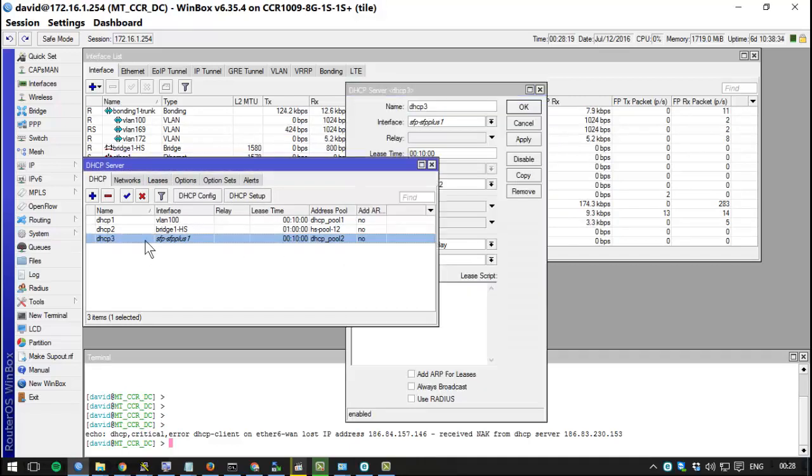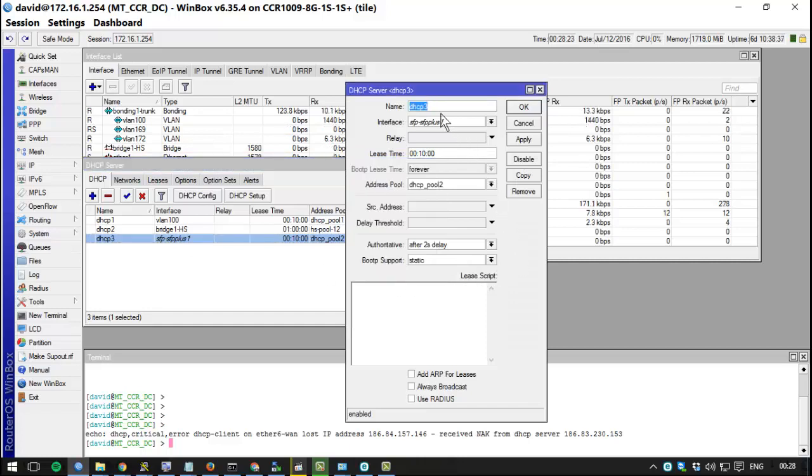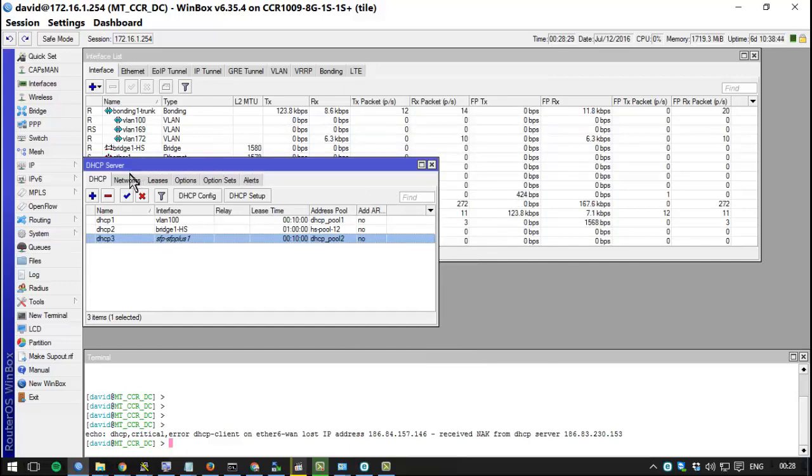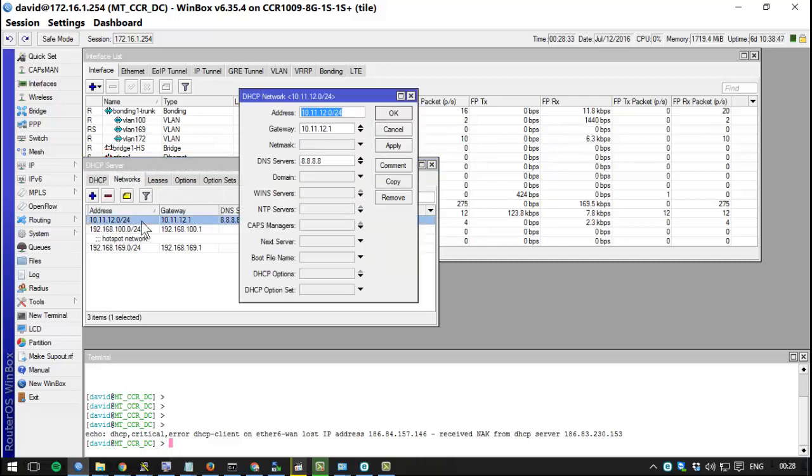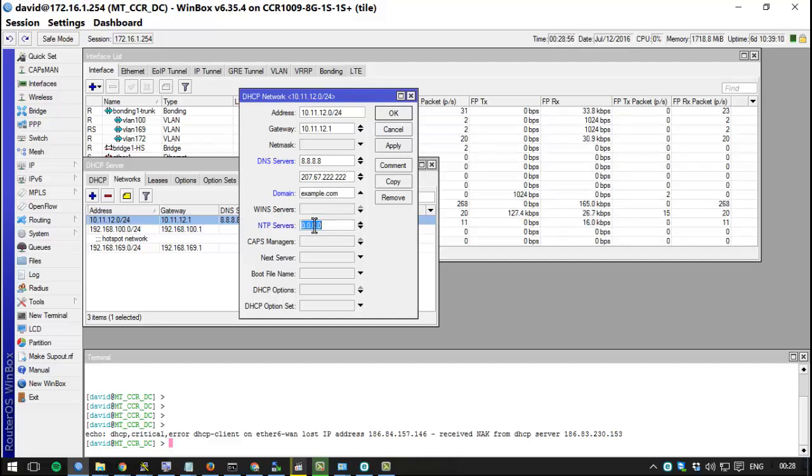You have your DHCP server created with the name, and as you know, MikroTik creates a network, which is right here. You can customize the domain, so I want to go to example.com. I want another DNS, which will be 207.67.222.222. That's OpenDNS. And I want my NTP server to be 172.116.1.254, which is this MikroTik device.